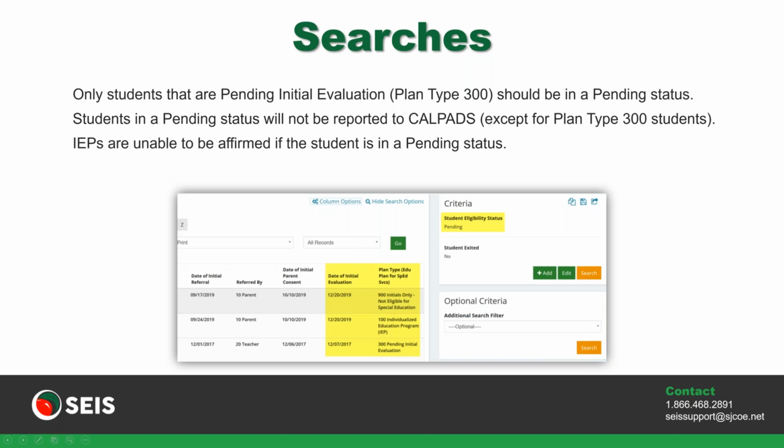If you have any students that have an initial evaluation date and a plan type of eligible, which would be 100 or 200 or 150, or DNQ, then a meeting occurred and a determination was made, but their status has not been changed. That means if they were found eligible, that IEP has not been affirmed yet, so that information is not being reported to CALPADS, or the student needs to be DNQ'd to create that DNQ transaction. If they're still pending 300 with an initial evaluation date, then we just need to figure out what the outcome of that meeting was to have their plan type and eligibility updated accordingly.